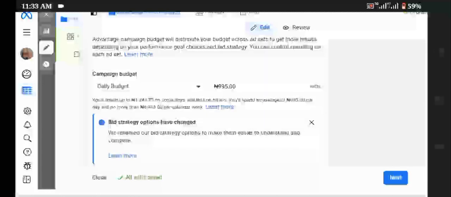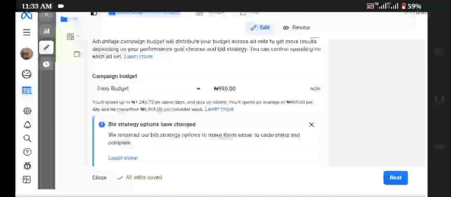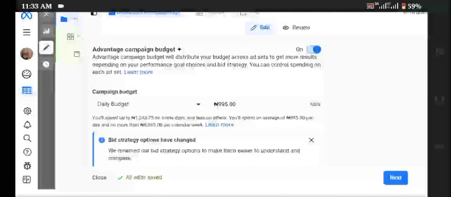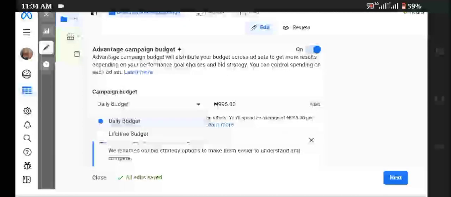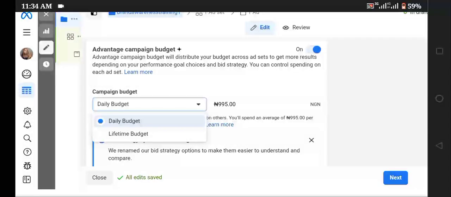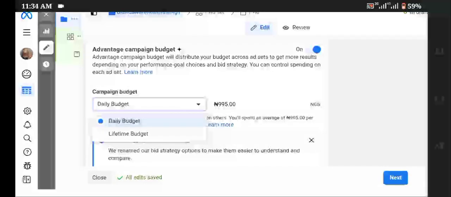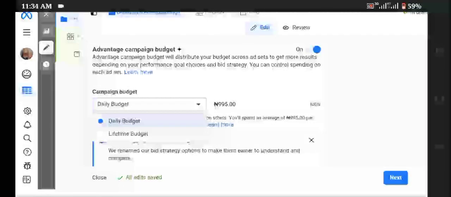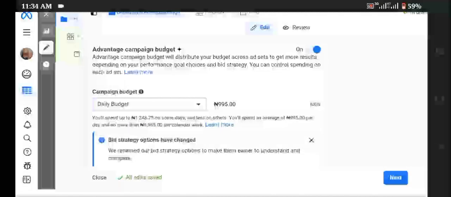Now, this is where you put your budget. You can choose daily budget or lifetime budget. So you choose daily. I'm sure you know the difference: daily budget is how much you'll be charged daily, while lifetime is just the total amount I have, no addition, no subtraction. Maybe it's a total of 5,000. Let me leave it at daily. I like choosing daily.